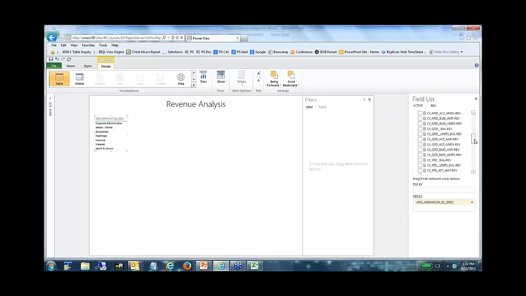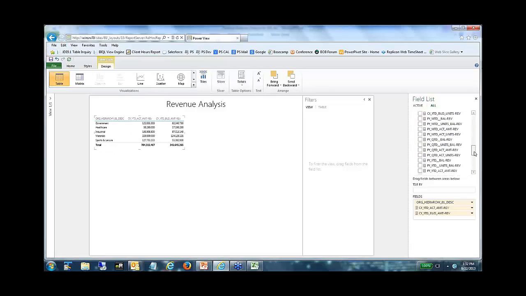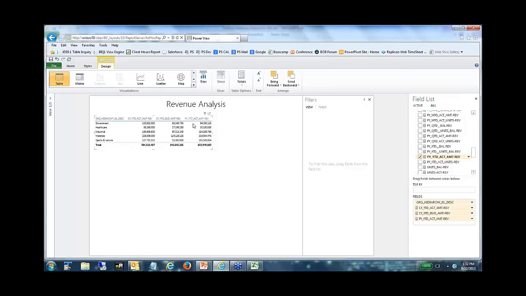Current year, month to date, quarter to date, year to date. Let's say we want current year, year to date actual revenue. So I'll grab that, compare that to, let's say, my budget, and I want to add also to that my prior year, year to date actual revenue. Okay. So right now it creates this table.